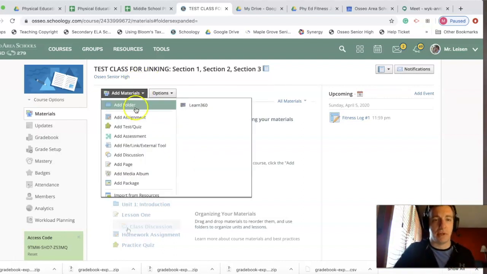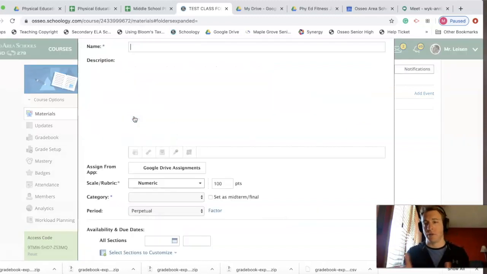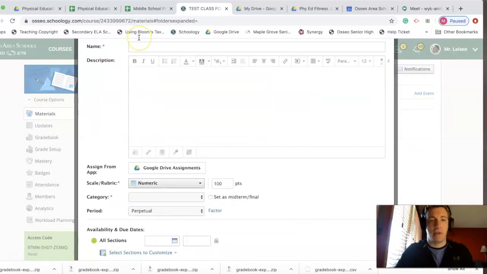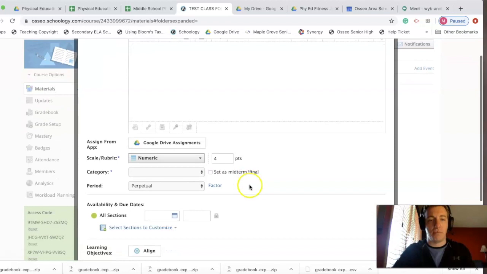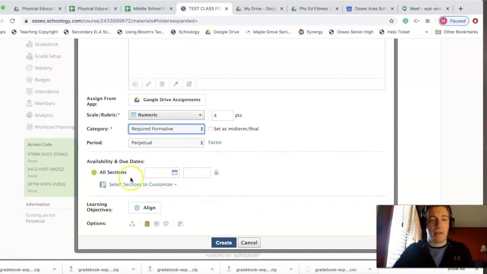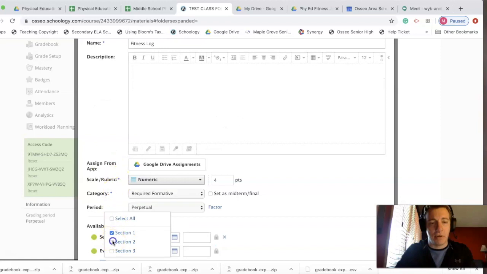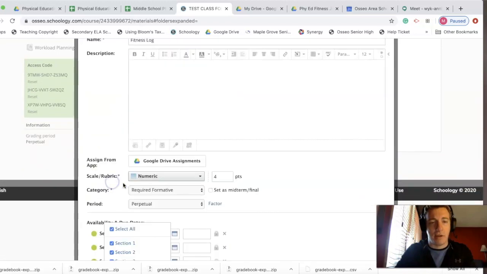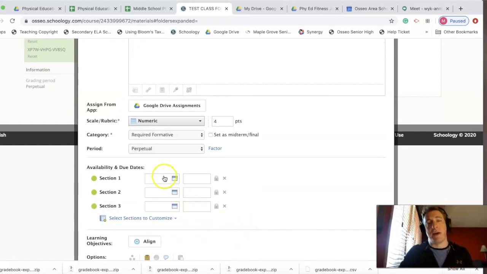So let's put an assignment in here. I want to show you what it looks like when I'm trying to grade an assignment in linked courses. Fitness log. This required formative. I want to separate these because I actually want these to have different due dates. So right here, availability and due date. It's available to all sections. Love it. We're going to click on customize. We're going to customize section 1, 2, and 3. Okay. Now I have separate due dates.